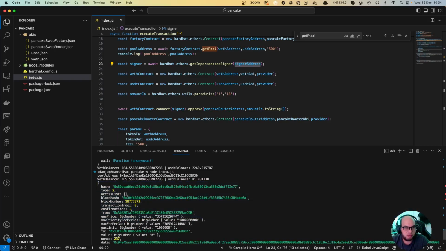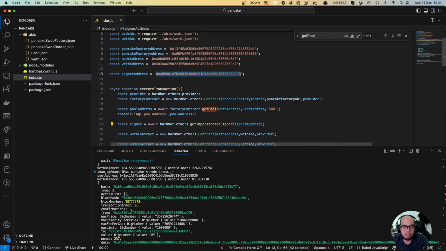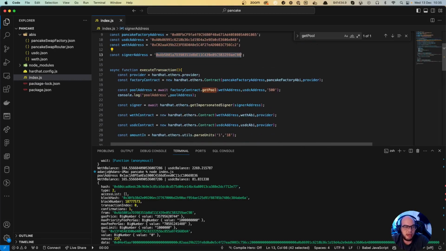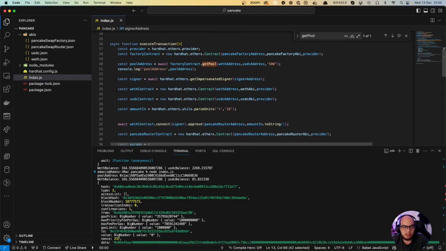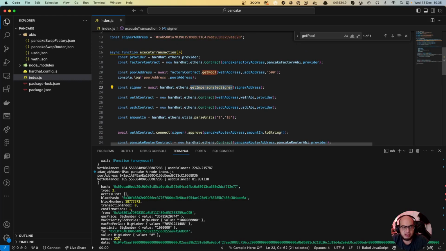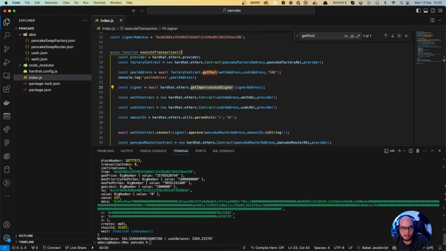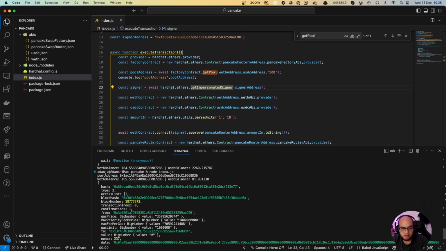The only thing you should be able to change here is your signer address, so you can add your private key instead of this key from, I think it's Vitalik Buterin's address. So yeah, you can change that in here. Instead of getImpersonatedSigner, you can do getSigner actually with your private key, and you'll have a real transaction ready to go.